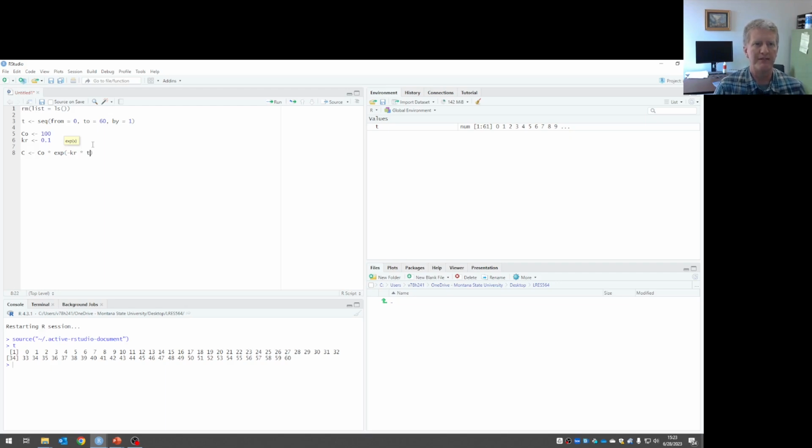Now notice here that vector math automatically gets applied. kr is a vector with just a single element, the value 0.1. But t is a vector of values with 61 values in it. But R can handle that. It'll take this 0.1 and multiply it by all of the t's that are in there and provide that vector as a value.